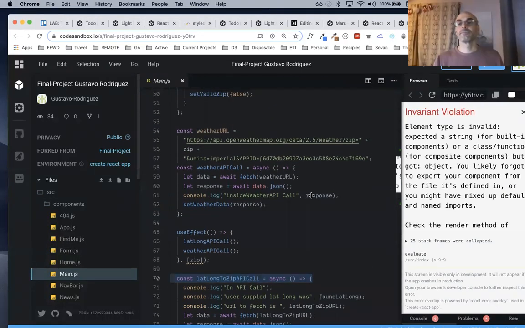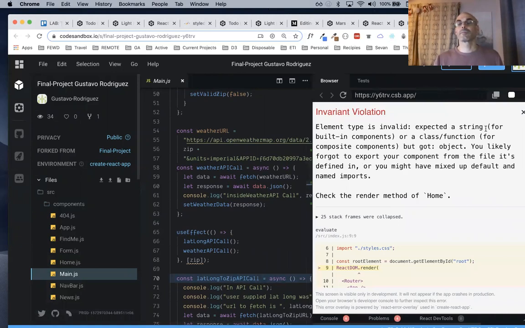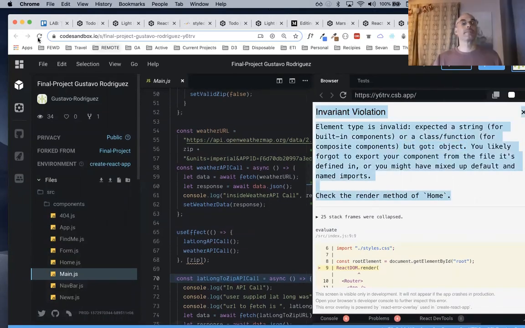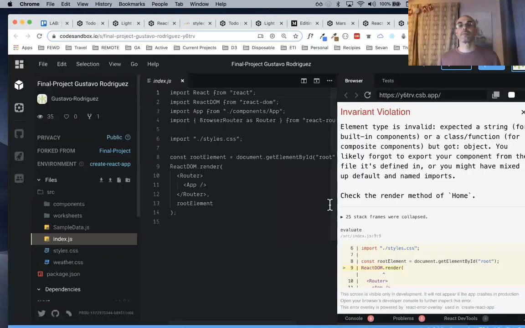Got it. Element is, I've expected a string to build a class function, but got an object. All right. So it does look like at some point you're trying to put an object on the screen and not a string value of something. I don't have that error. Oh, okay. Yeah, I'm not sure what's happening, why I'm getting some wacky errors here. Yeah. I don't know. That's what I'm getting.